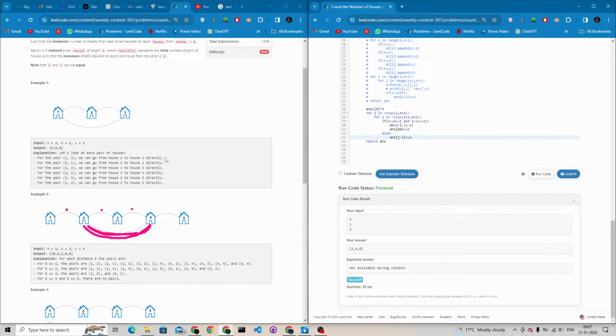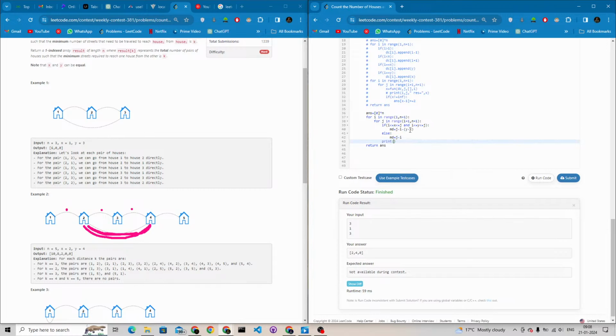Say for this one, when we come to the conclusion, what we'll do here is print else md equals j minus I. Okay, now let's print I comma j comma md equals md. Let's run this.